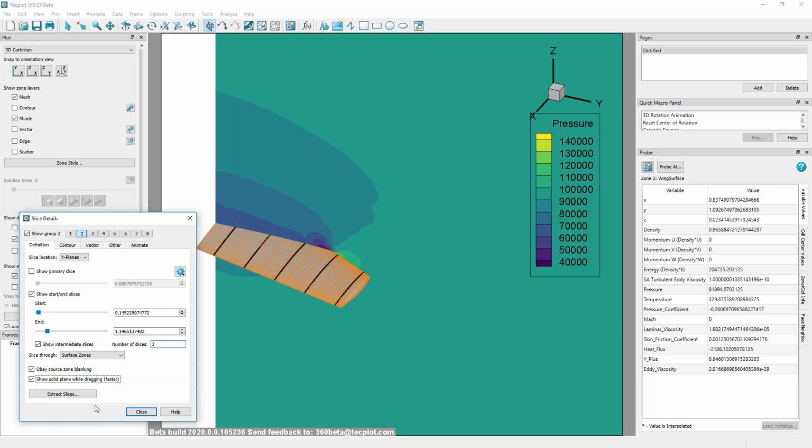The last button in the Slice Details dialog is the Extract Slices. We'll actually come back to this when I do show the slice extraction. But there's a lot of other useful plot changes you can make to the slices from the Slice Details dialog.